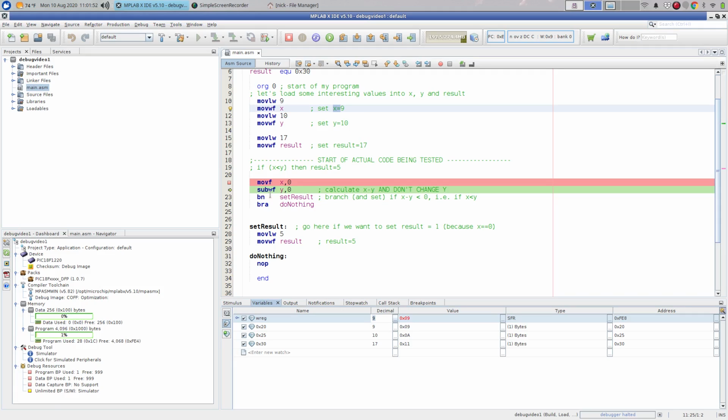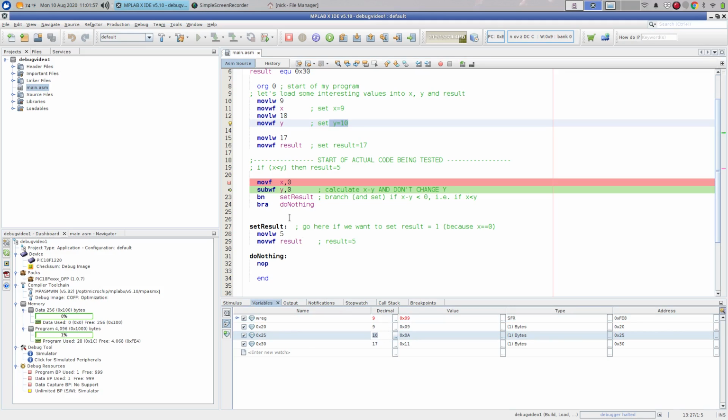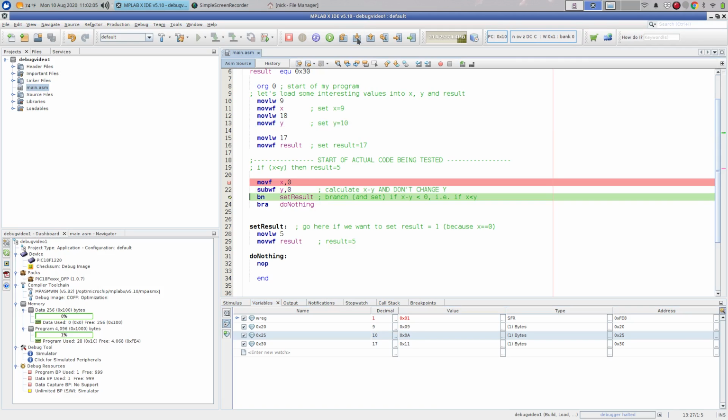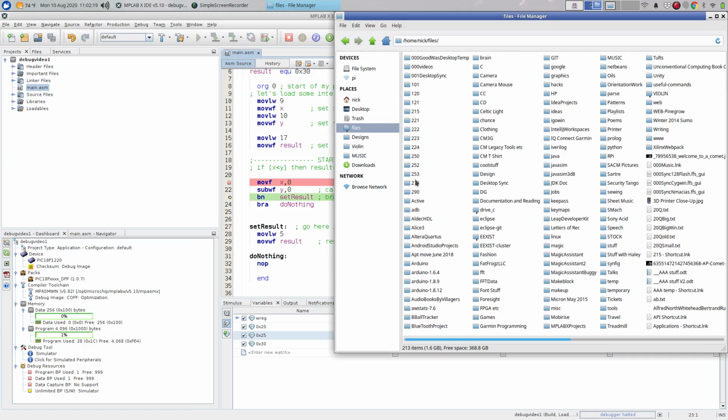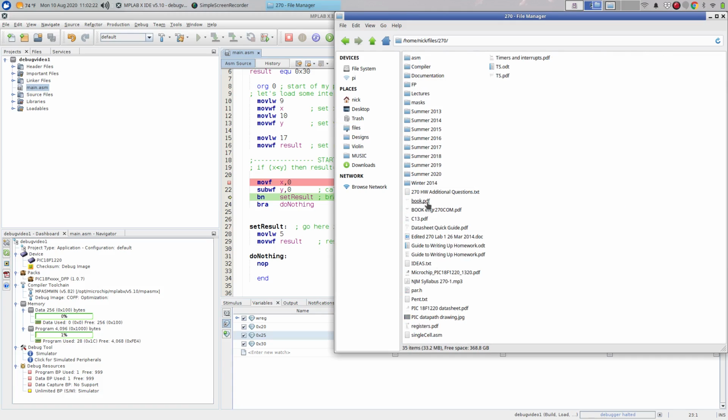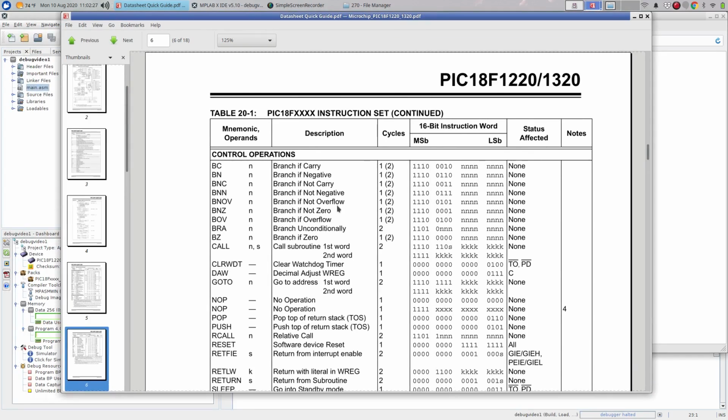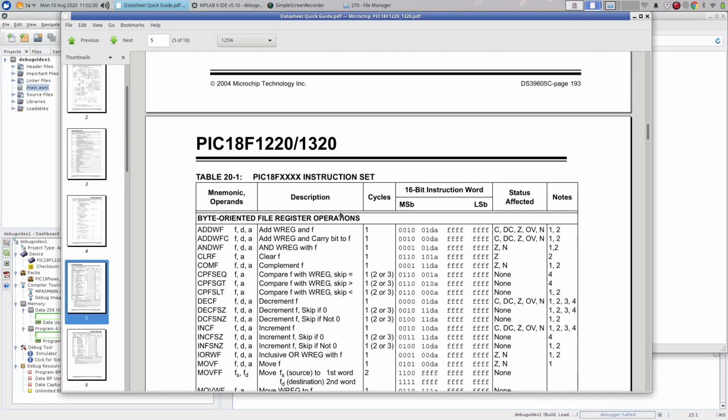Now we're trying to do x minus y, and y, we set it to a 10. I can look down here, y is equal to 10. I should be doing x minus y. 9 minus 10 is negative 1. But when I execute the subtract instruction, I get positive 1. Okay, maybe something jumps out at you, maybe it's not clear at all. Go back to the data sheet. So you can go through the full data sheet, or you can do the quick reference guide. And let's look at the subtract WF instruction.